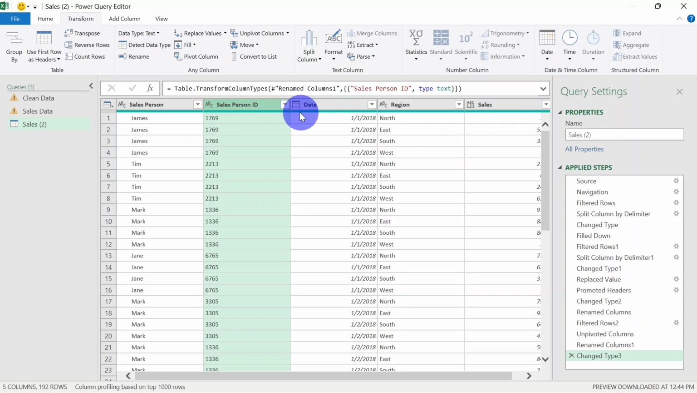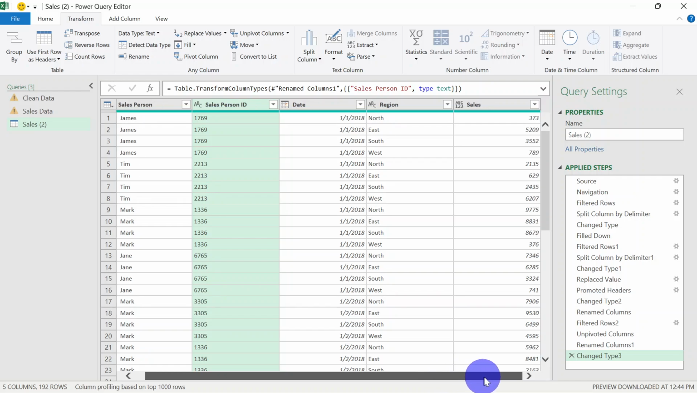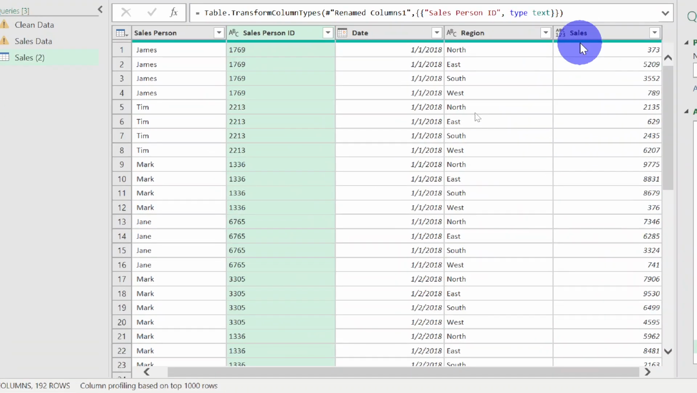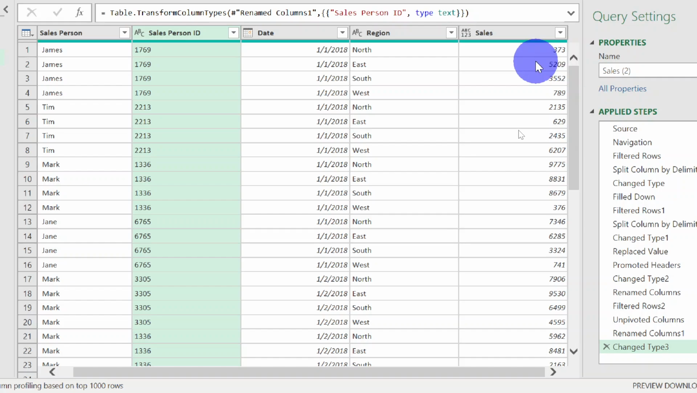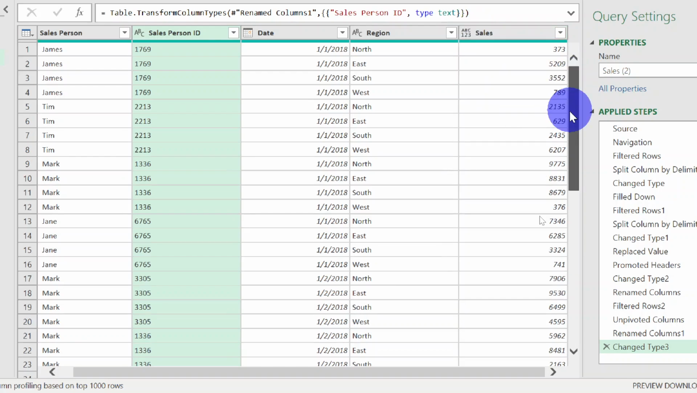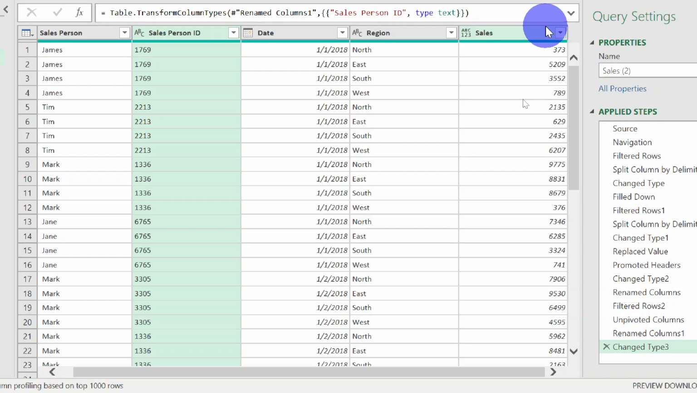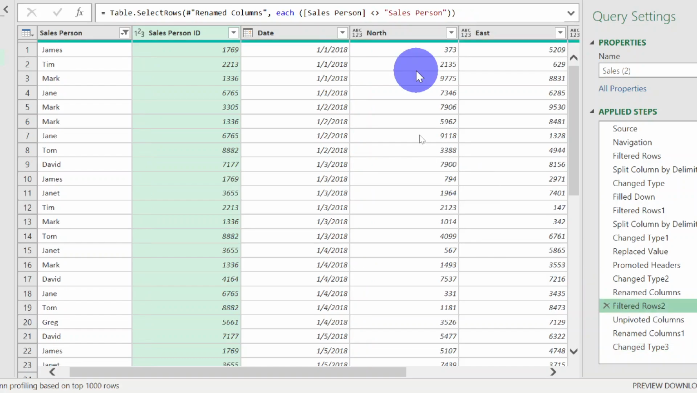And then date, yeah, date is in the right form. Region, yeah, region should be text. Then sales value, no, sales value is not yet in order. You can see now that it is in a mixed type. We now have ABC 123. I want it to be a complete number. It was like that because before we pivoted, we had that in one column.